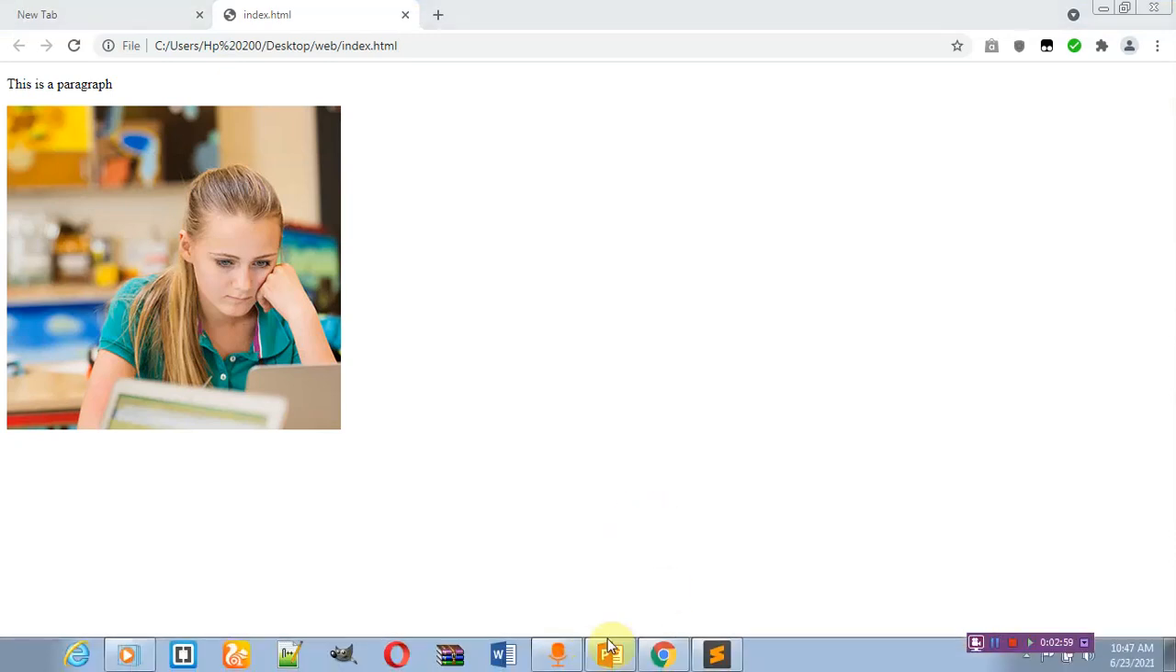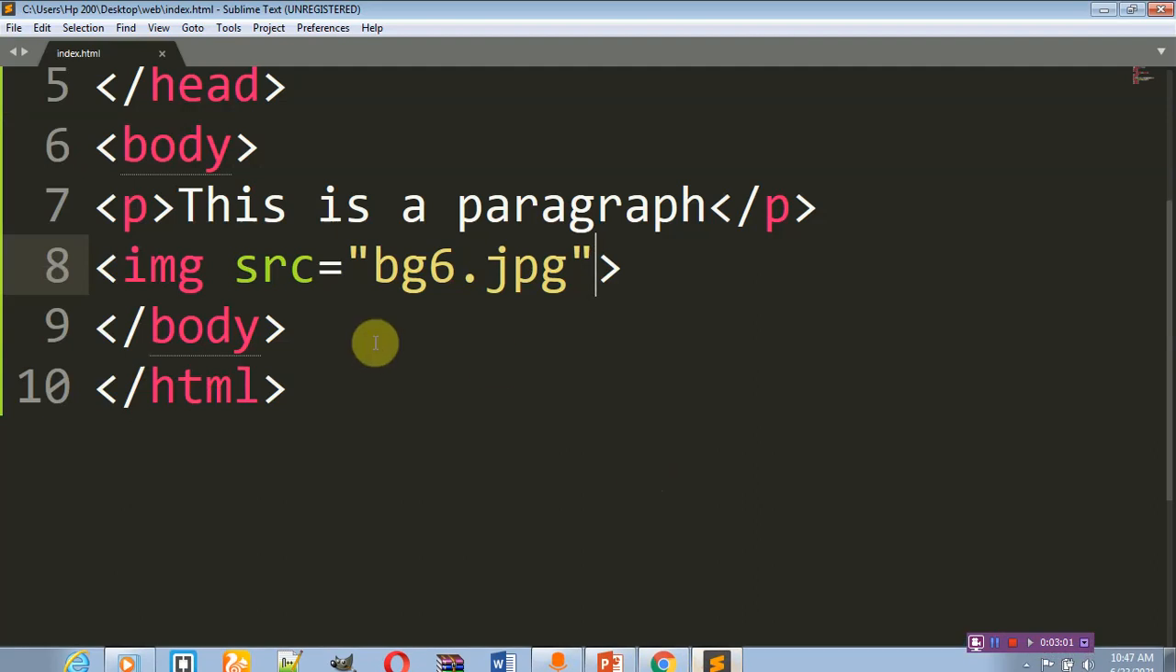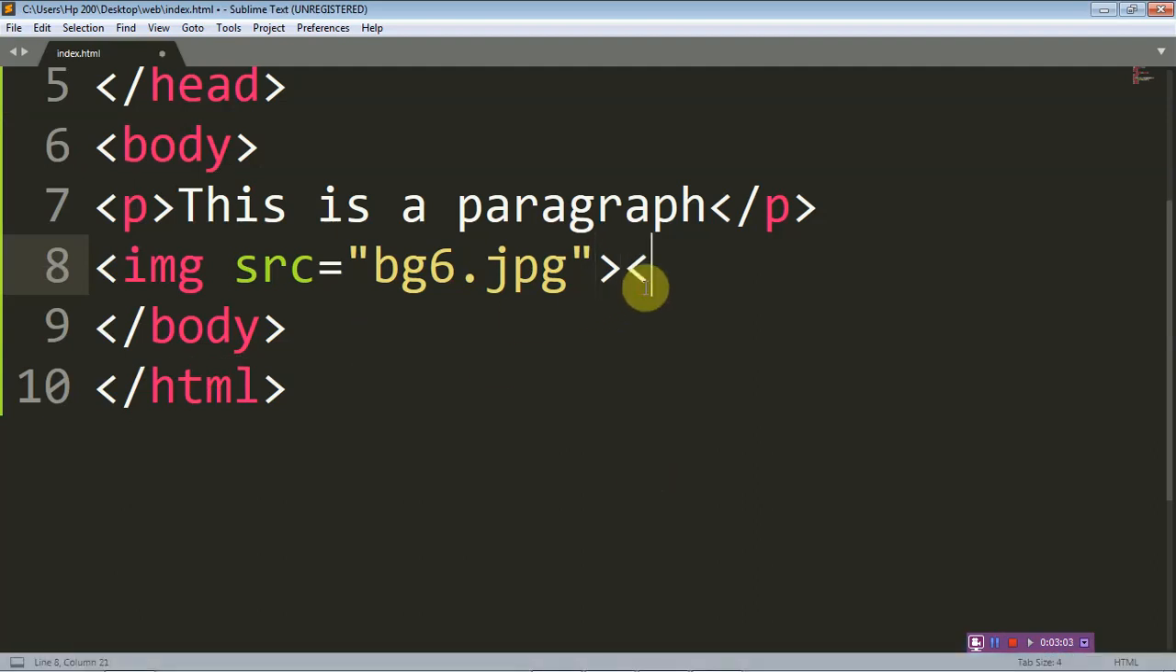Before we move on, I just want to show you something about the image tag. If you try to close the image tag, you will discover that you cannot close the image tag. It simply means that the image tag only has an opening tag. There is no closing tag. This type of tag that has only an opening tag and no closing tag is known as a void tag.